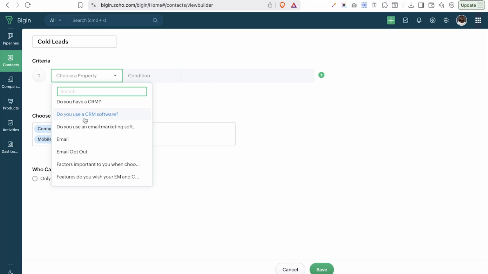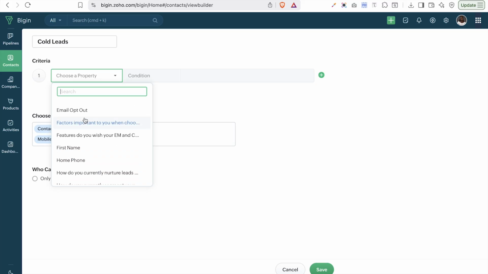And you can also see those people that are using HubSpot, or those people that are using Zoho CRM. You can do this for your business however you want. You can create whatever custom view you want to create.